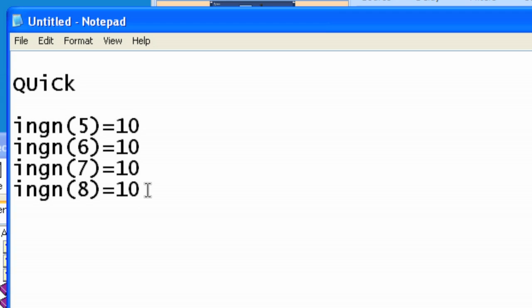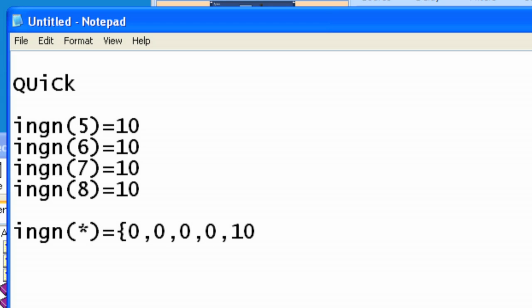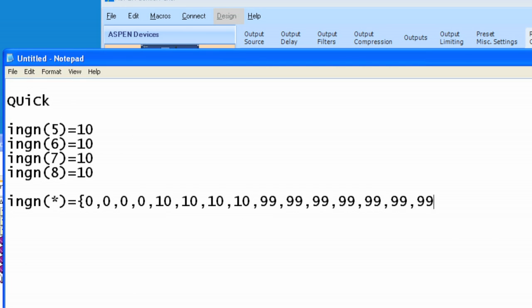What we can do instead is we can type ingn and use what's called a wildcard or an asterisk. And now we can set all the values for the inputs. So how many inputs do we have? We have 16 inputs plus the 4 test signals. So let's say I wanted input number 1 to be 0, 2 to be 0, 3 to be 0, 4 to be 0, and then I wanted 5 to be 10, 6 to be 10, 7 to be 10, 8 to be 10, and then let's say number 9, I don't know what the value is, but I don't want to affect it. I want it left untouched. Well, we can set that to 99. And so now we have 9 is 99 and 10 is 99, 11, 12, 13, 14, 15, and 16.